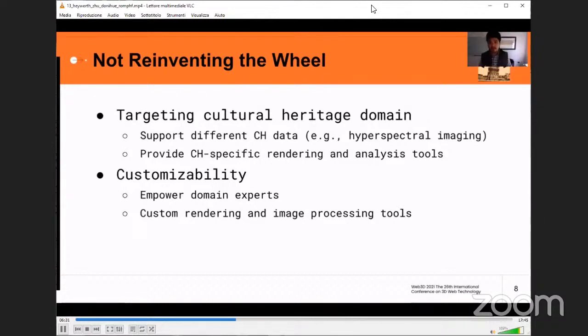These tools could also be analysis tools, statistical analysis, and image processing tools to process a 3D model specific to cultural heritage artifacts. For instance, principal component analysis is typically used by experts to analyze hyperspectral image data. And that kind of tool is something that expert users can easily extend and integrate into Resurrect 3D through our programming interfaces, which I'll show you in a few slides.